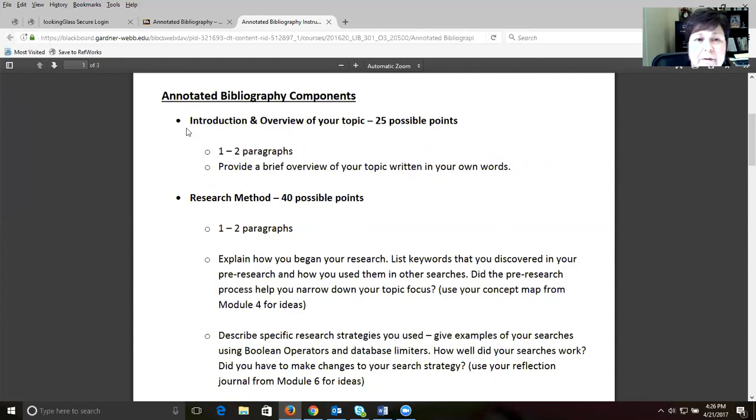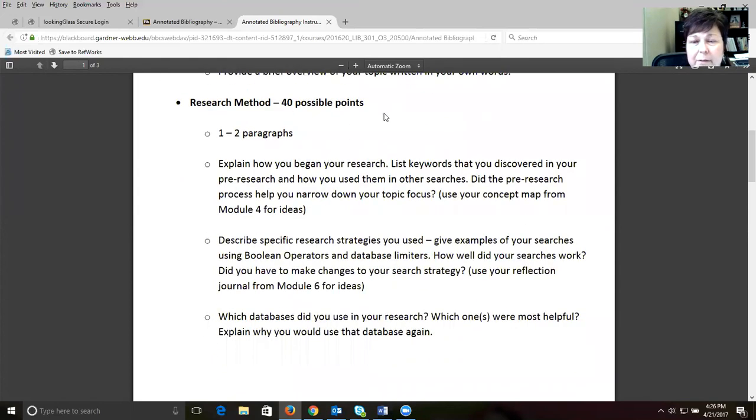So the introduction and overview is just a couple of paragraphs, and you're going to tell me what you learned. What's your topic about? Put it in your own words. All of these things have to be in your own words. Research method, just follow these instructions.